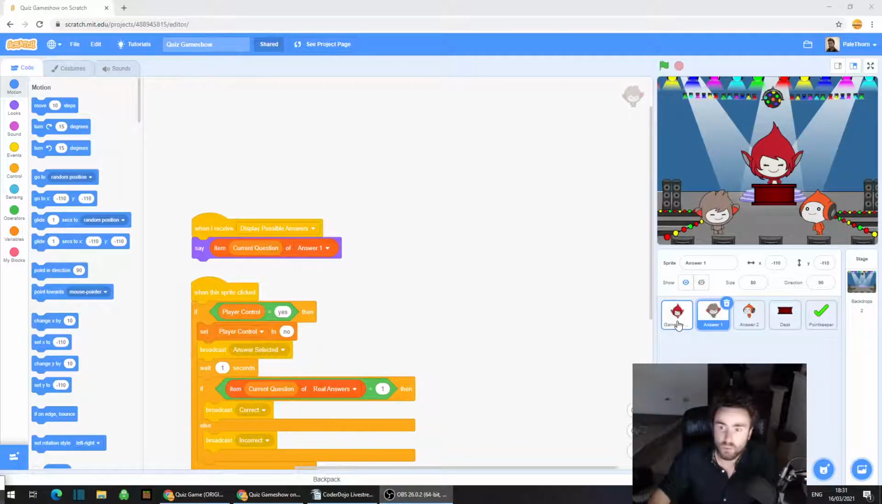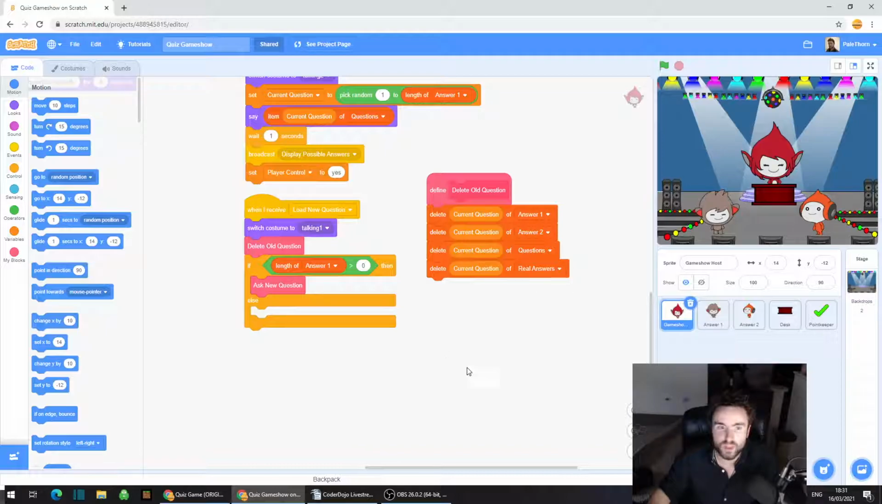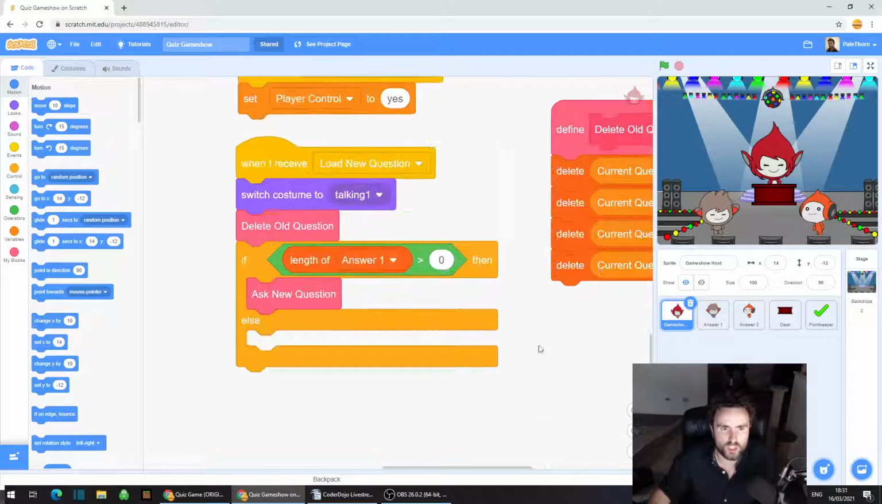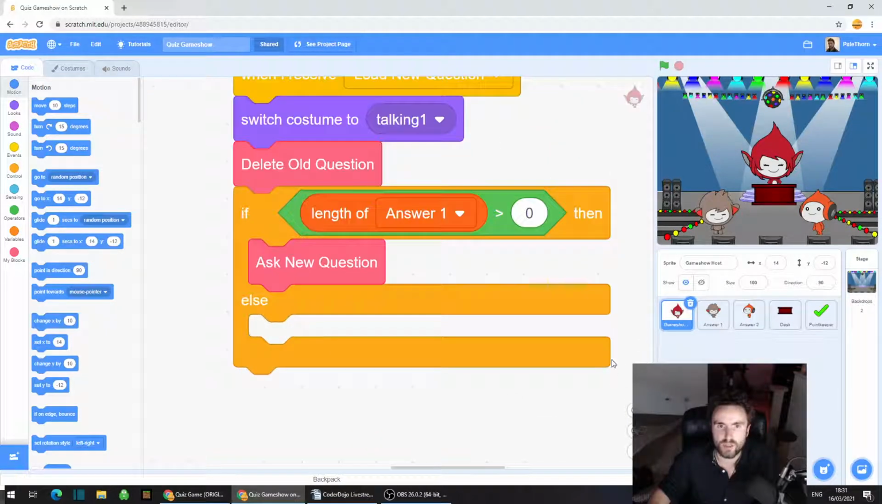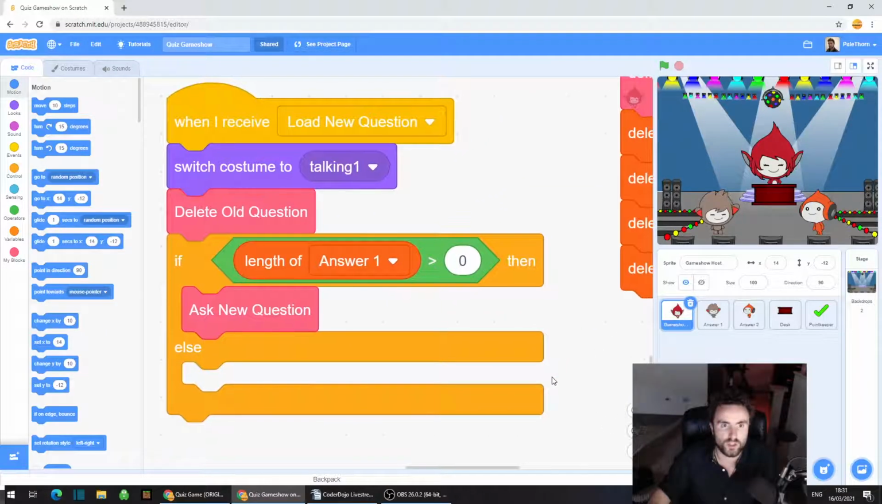We're going to go to the Gameshow host Sprite, and we're going to look for this piece of code which says, when I receive load new question. This is the piece of code that runs each time you've answered a question. And remember, each time you've answered a question, it deletes all of the information from it, its possible answers and everything. So eventually, we're going to run out of questions to ask, and we don't have anything that happens once we've run out of questions.